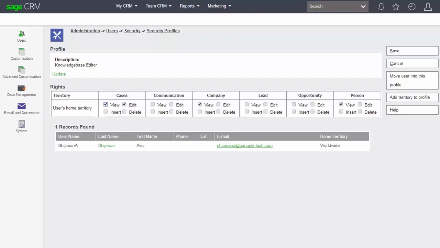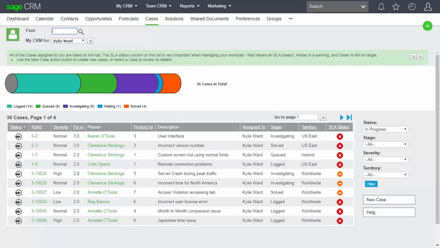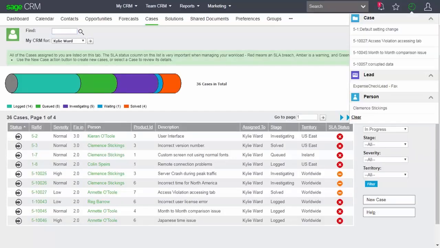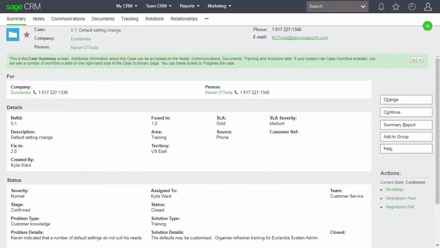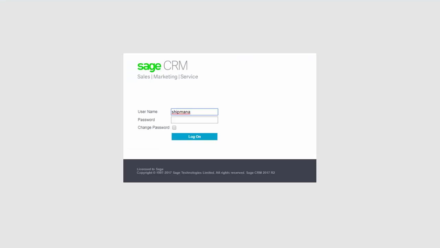For example, here if I switch over and log on as the user's manager and navigate to a particular case, we can see that in this particular instance the manager has created for the new user, Alex Shipman, a message. So we can see that this has been sent to Alex Shipman as a task that you should be able to do this. But Alex Shipman has no way of currently seeing that item of data.